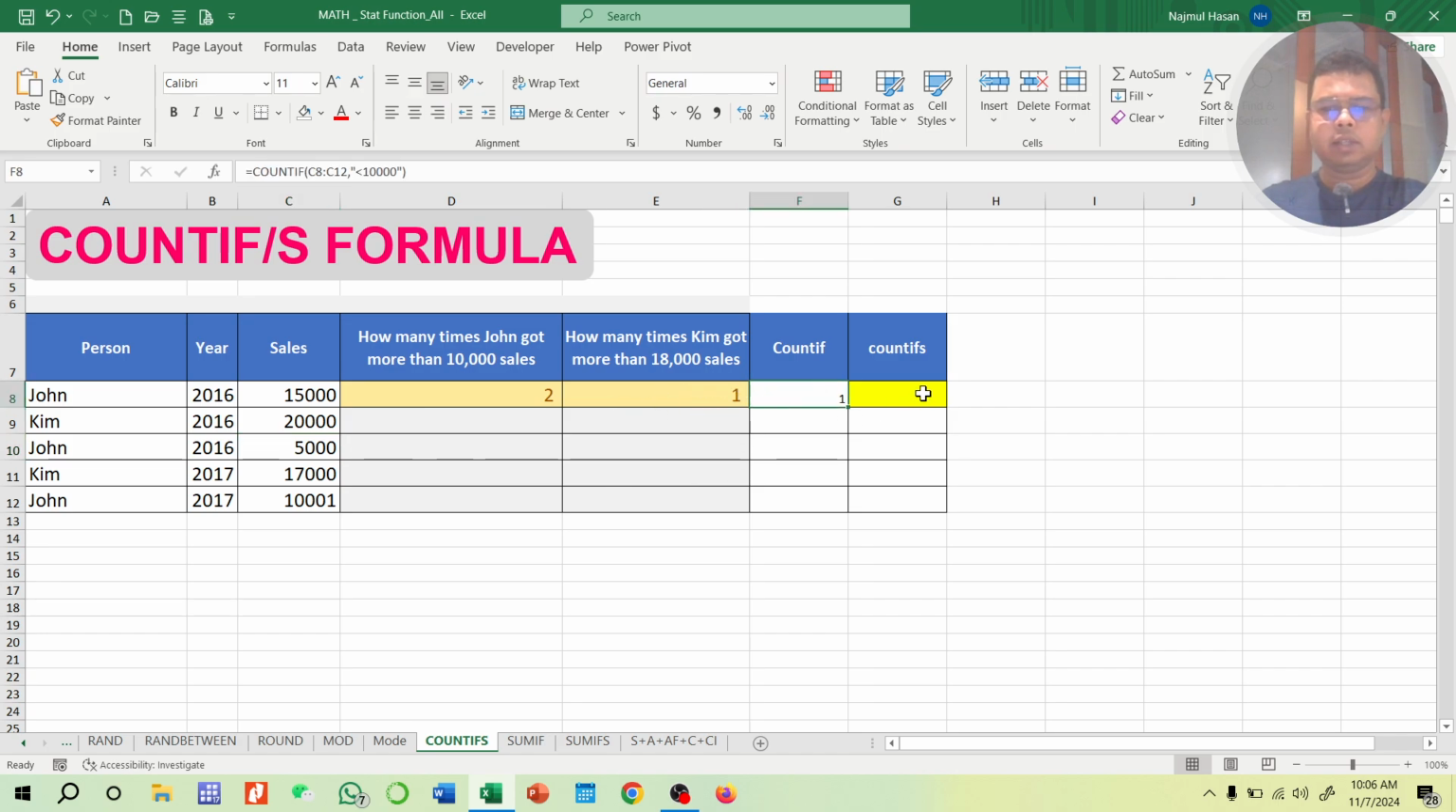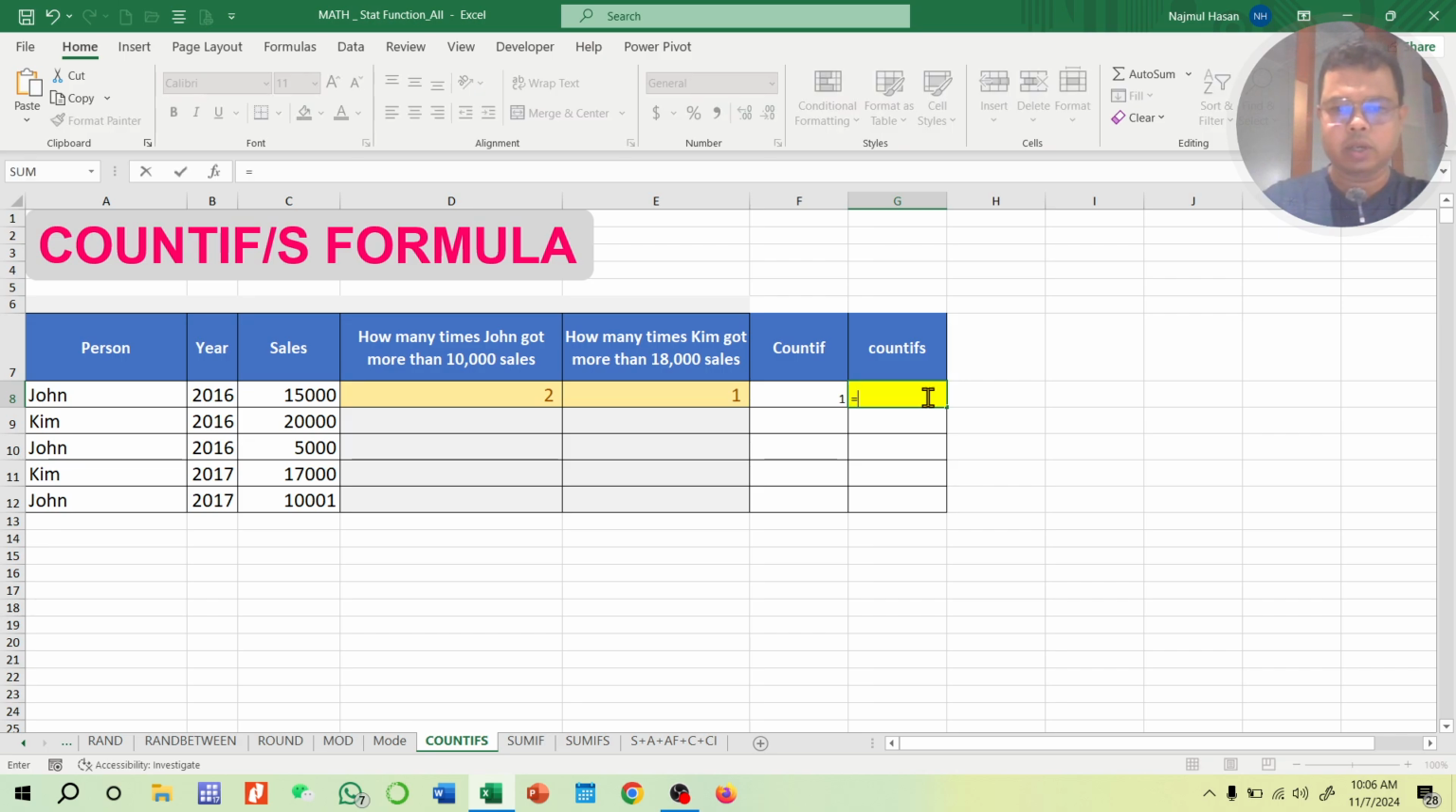On the other hand, I would like to solve this problem: how many times did John get more than 10,000 of sales? So John and 10,000, there are two variables. For example, equal countifs, so multiple conditions. First one is the criteria range. Please see here, this is criteria range 1, comma. So what is the criteria? John. This is the criteria.